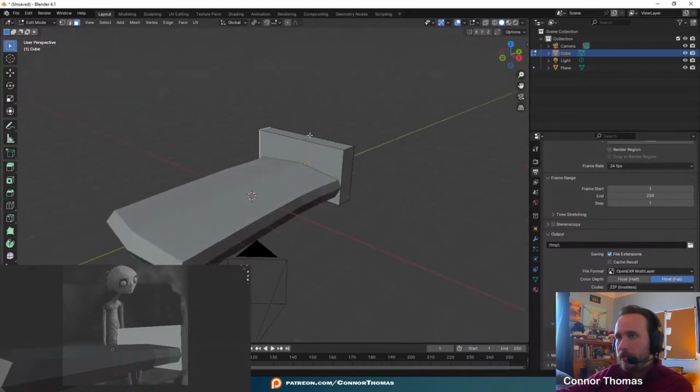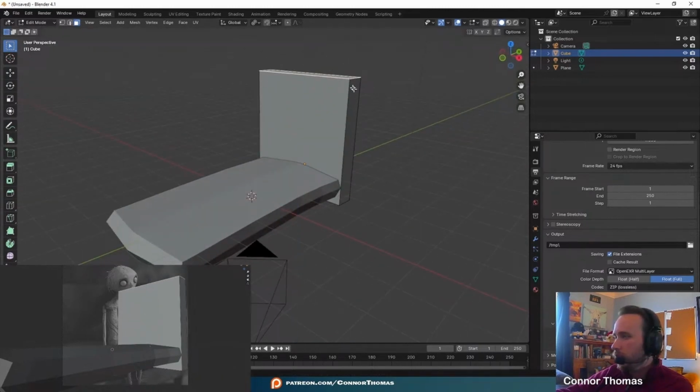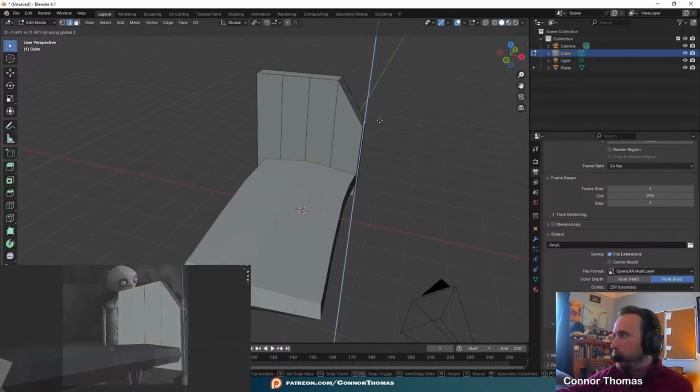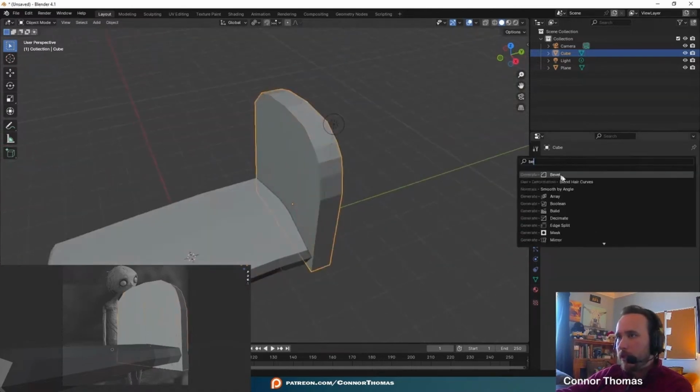All right, and honestly, this is a pretty easy scene to rough out. It's mostly just getting it in shape. We're going to spend the majority of our time today working on the character. What does a bevel modifier look like on this guy?